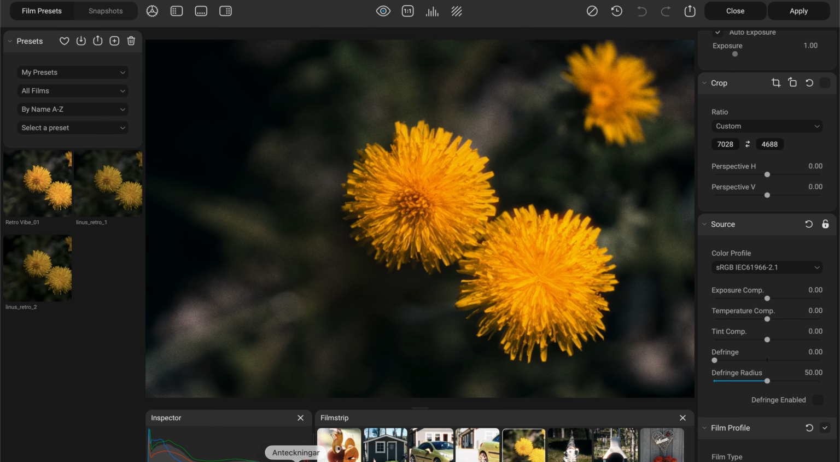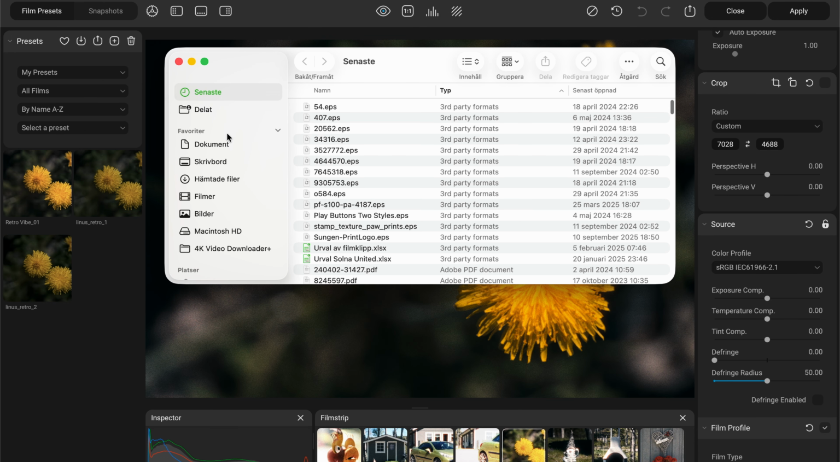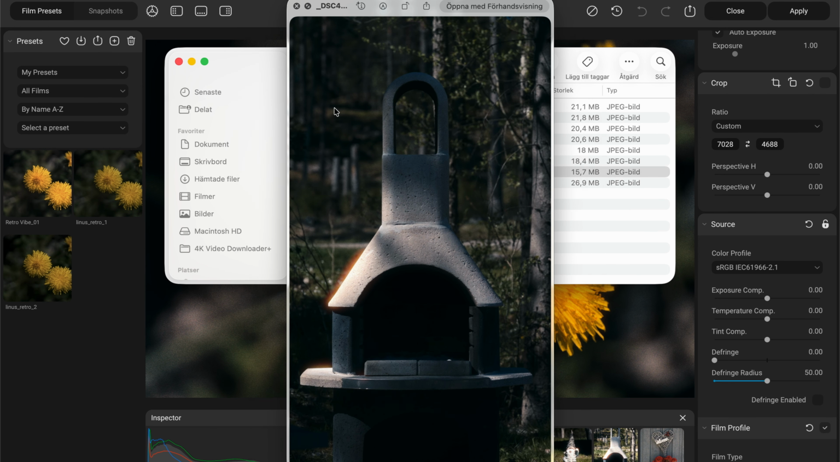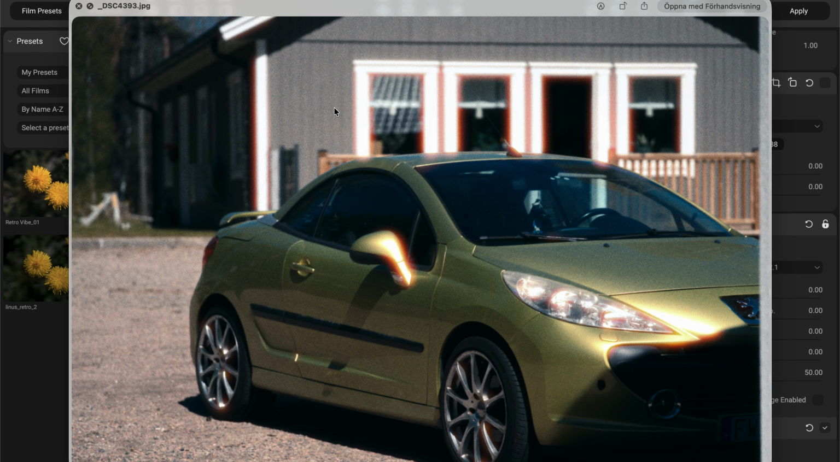Okay, let's go in here. We check how it looks. Very much retro vibe. I like this photo actually. So if you like this retro vibe, I think this program can be a good solution.